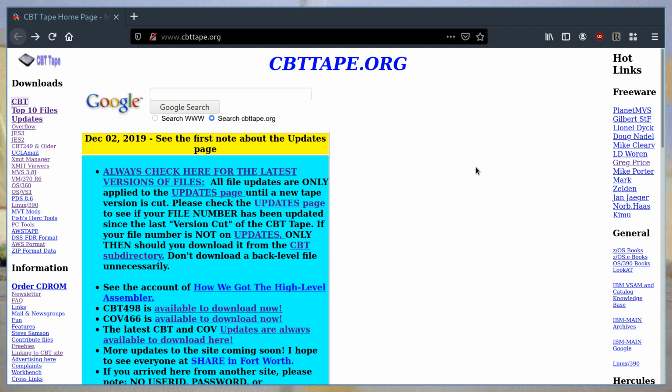This IND$FILE capability is included in modern versions of MVS, OS/390 and z/OS, but somebody has put together a free version that we can install on our very old MVS 3.8. Among other places, we can grab a copy of that from CBT Tape.org.